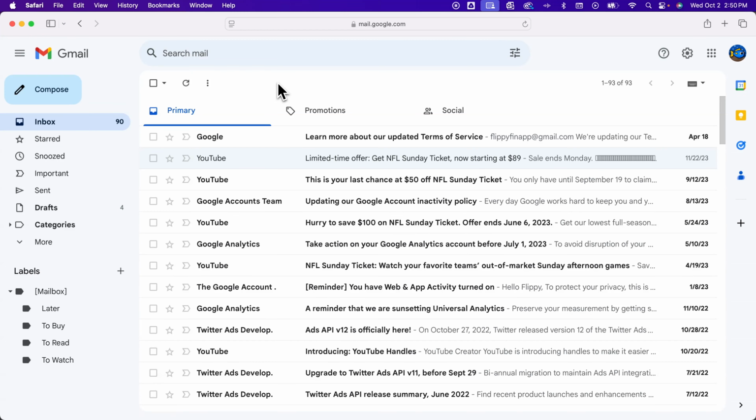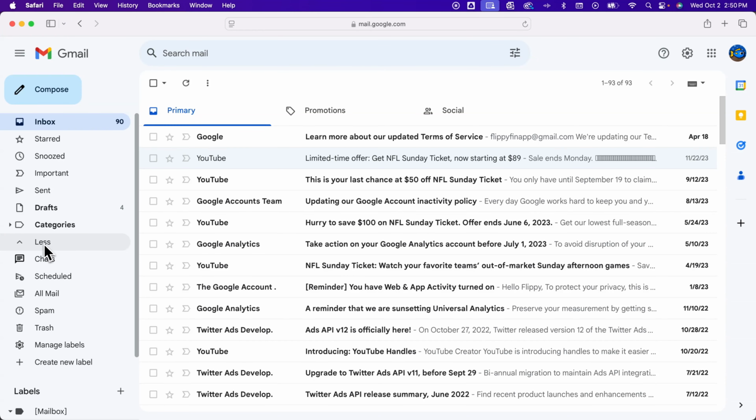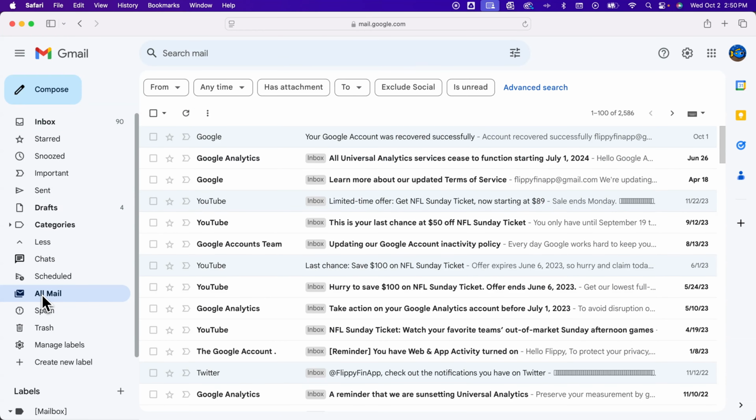All your archived emails are basically removing the inbox label and sending it to All Mail. So if you click on the left-hand side here, this little More drop-down, you should see All Mail, and you will find all of your archived emails inside of All Mail. They just won't have this inbox label anymore. But you will also see all of the inbox.